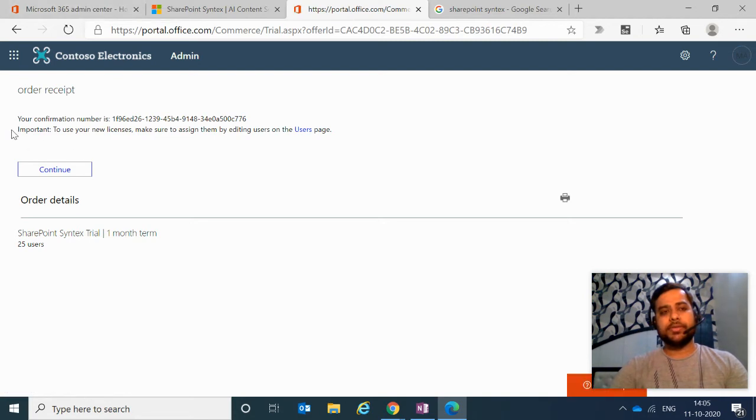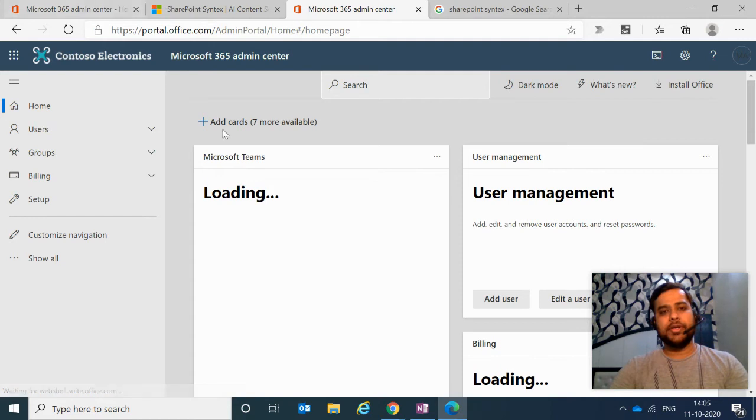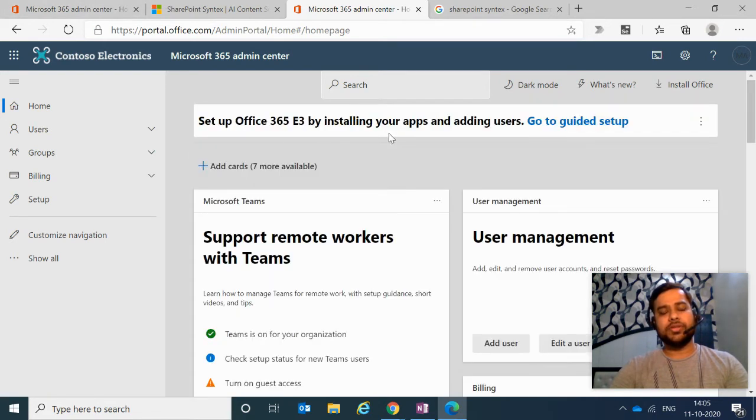here it is giving me this order receipt. I should continue on this. All right. So now this Office 365 SharePoint Syntex is added in my tenant.